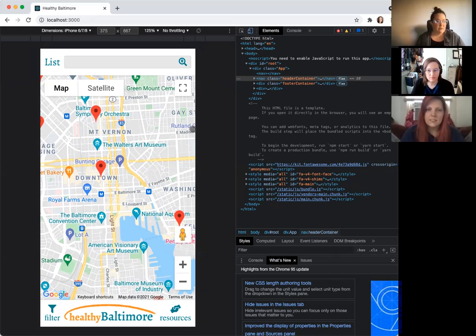So this is Healthy Baltimore. We're hoping to expand it soon with a backend to capture some additional features and add some security, but this is what we were able to build in about 24 hours, and we're very proud of it.